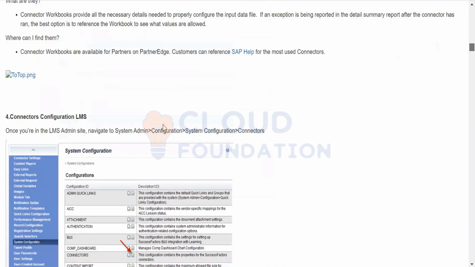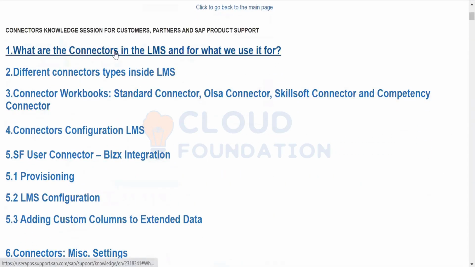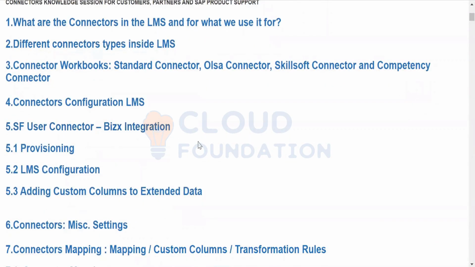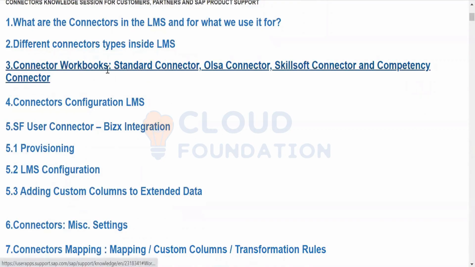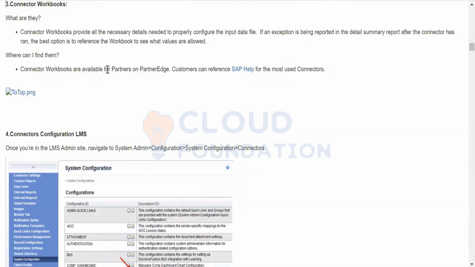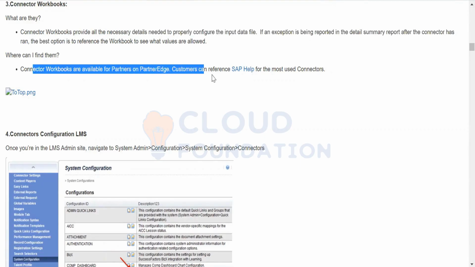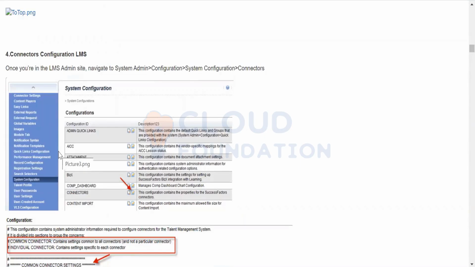I go back to the top and start from the beginning. What are the connectors in LMS and what do you use them for? Although I'll show you a few things in the system also, don't worry about it. This is very important. You should know the workbooks. The connector workbook provides all the necessary details. Where can I find that connector workbook? You will be able to see it in the system, and I'll show you a few of the settings that we do from the back end.